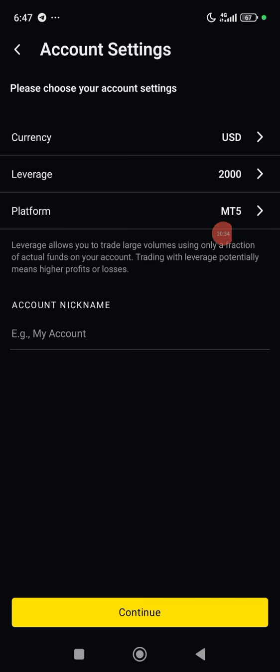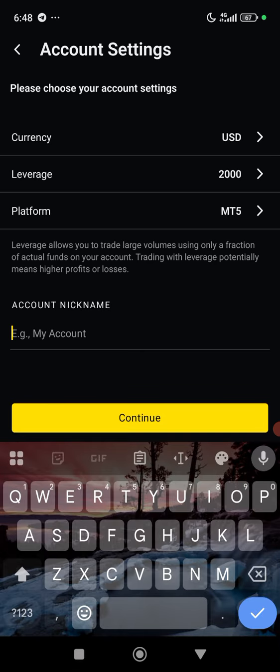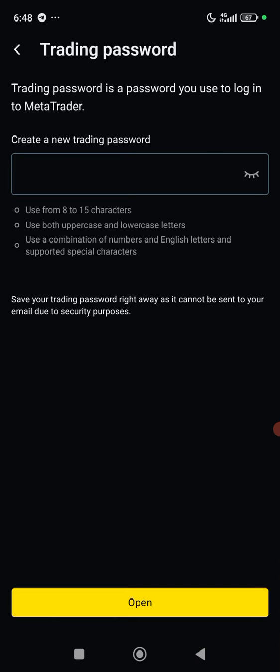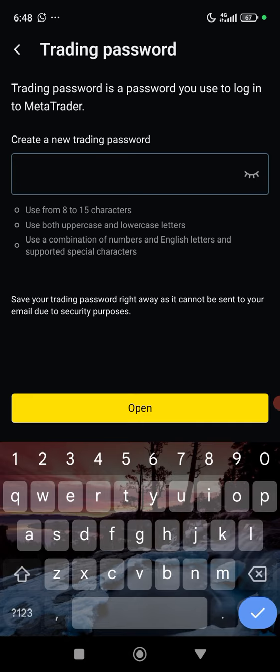Then here, your account currency should be in USD. Leave it as it is. You can go ahead and name your account whatever you want. I might just name this one AZ. Then click on continue. Then here you create a password. You can use your main password, or you can create another password for this one. But make sure you use something that you can easily remember.